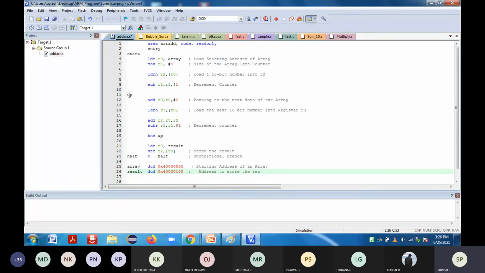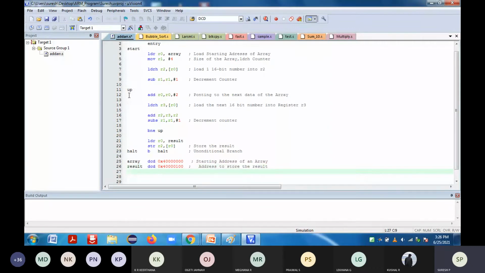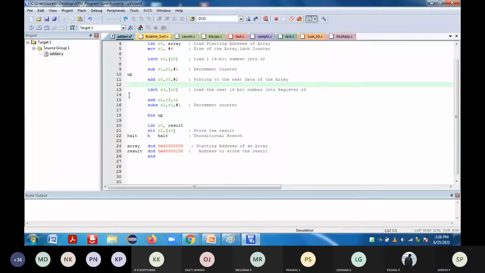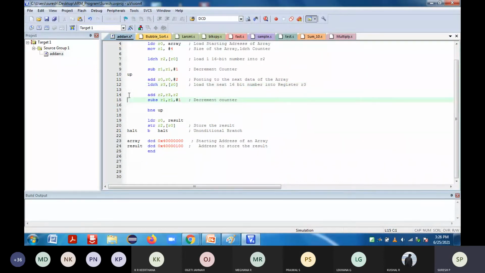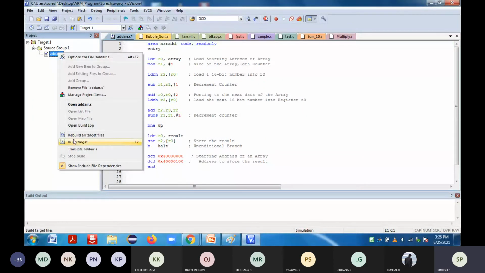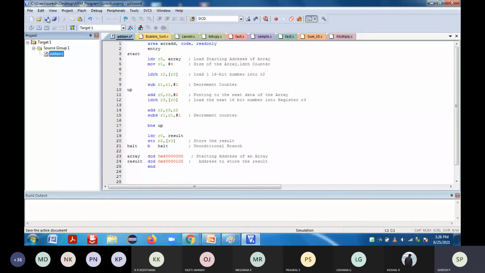So once it is done, you are going to end it. Once it is ended, you compile the program. To compile it, first you go under build target. First you save the file which you have created. After saving it, you go to this location, build it. If any error is there, it will show whatever the error is. Now there is no error, so it will show there is no error.